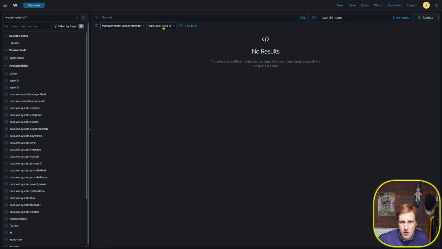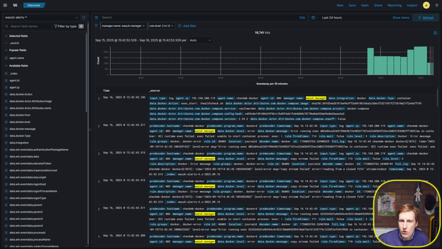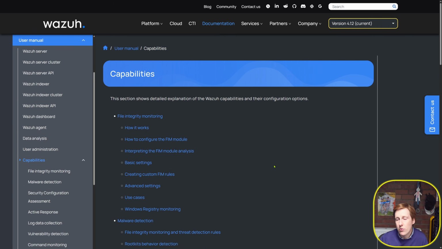So for example, instead of level 12 to 14, we could just say it's between, and then we could do say 2 and 12 and click save, and then click update. And then we'd find all of the events that happened between those two. So again, a really powerful way to drill into all of the events that are happening across all of the machines on your estate.